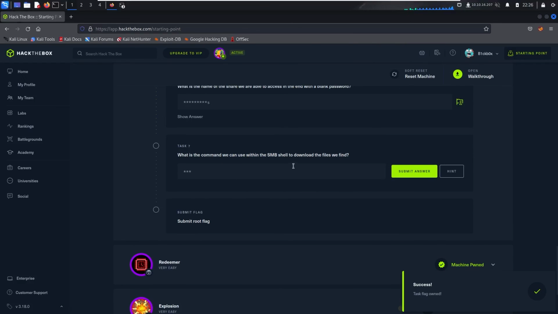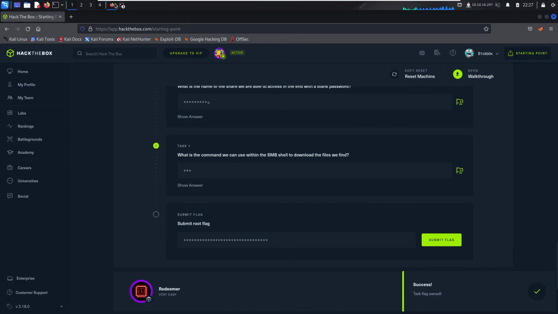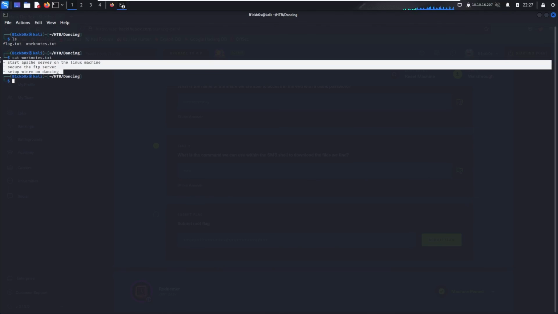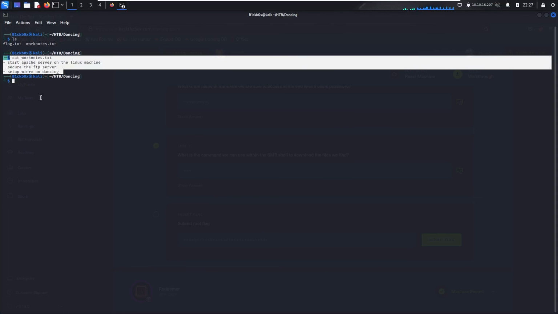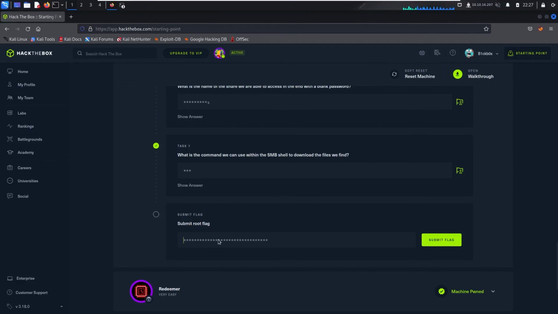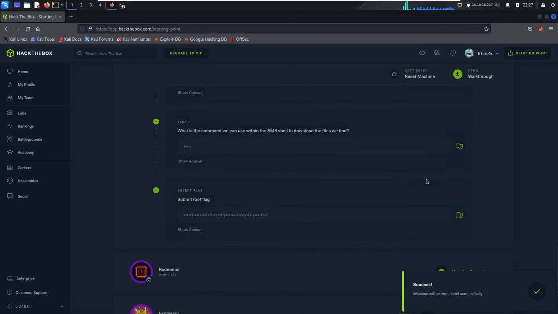It says what is the command we can use within the SMB shell to get the downloaded files. That's going to be the get command, and it says submit root flag. So let us read the content from those two files that we got. Okay, so this just shows like a to-do list of what they want the sysadmin to do on their network. And we also have the flag.txt, which will contain our flag. Okay, yes, and that contains it. Copy, paste. Okay, looks like we just did that one successfully.